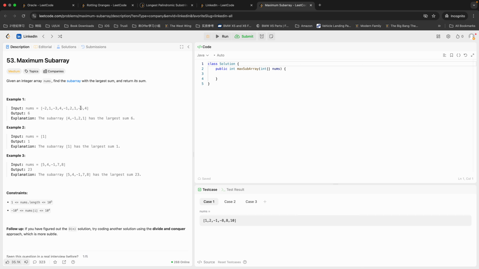Okay, so how do we approach this problem? The brute force idea is just to generate all the subarrays and calculate the sum of each subarray and return the maximum. Okay, but it will be very time consuming. Supposedly it will consume like n squared time. Okay, so is there a better solution? Let's think about this.